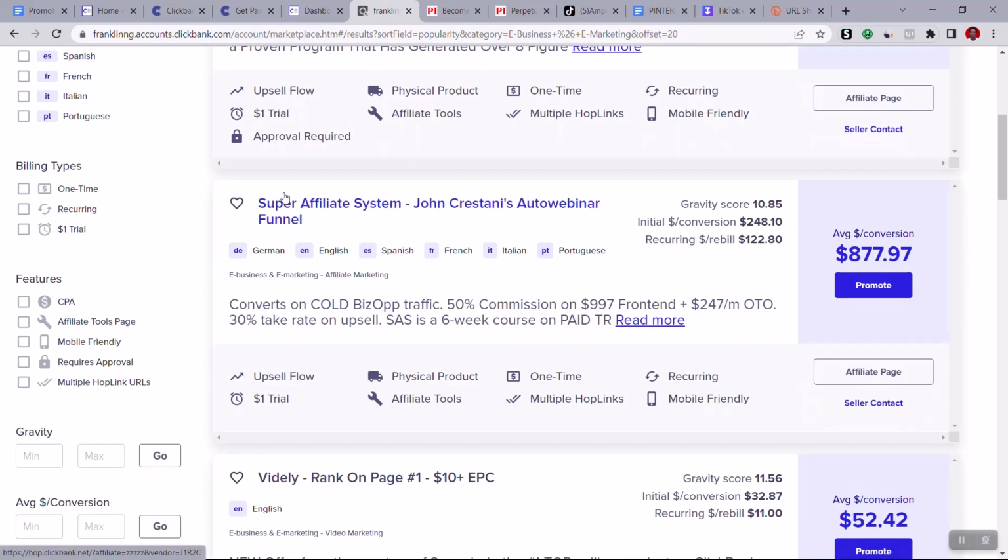So you can see here, this product pays high ticket commission, which is $877 per sale. I think this is John Crestani's product here. He's a popular YouTuber and affiliate marketer, so you can also promote his product here. You can see people are making money with it, which is the Gravity Score. People are making money with it.